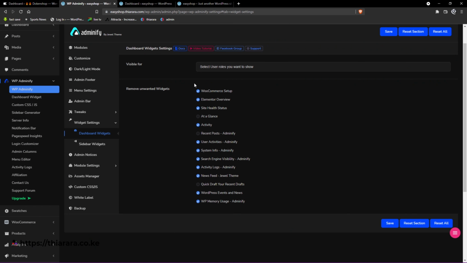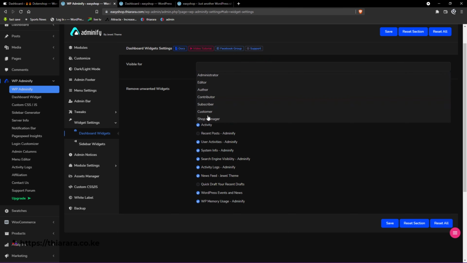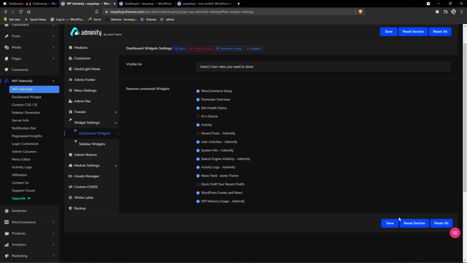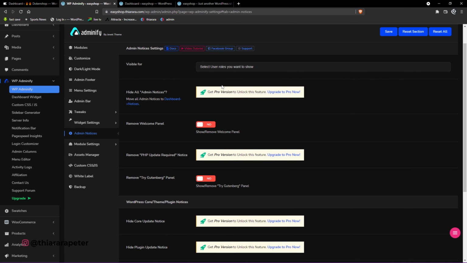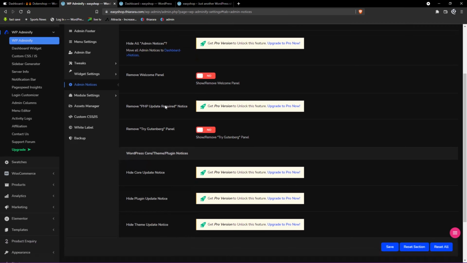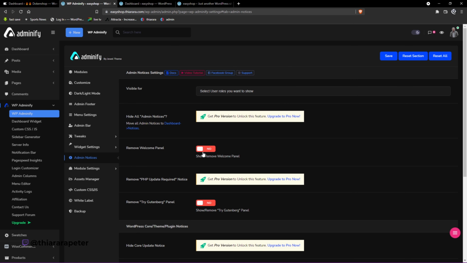So the ones you don't want are the ones you tick, and you can hide them. You can also set visibility if you want them to be visible for certain roles, but I'm just going to leave it as default. I save the changes. So from there we have the sidebar widget. I'm not going to mind about that. We have admin notice. Most of these I will remove, the panel and all that.